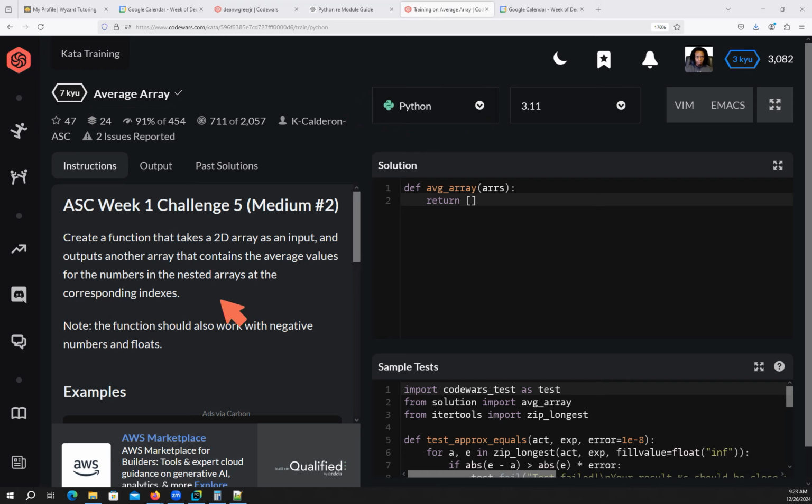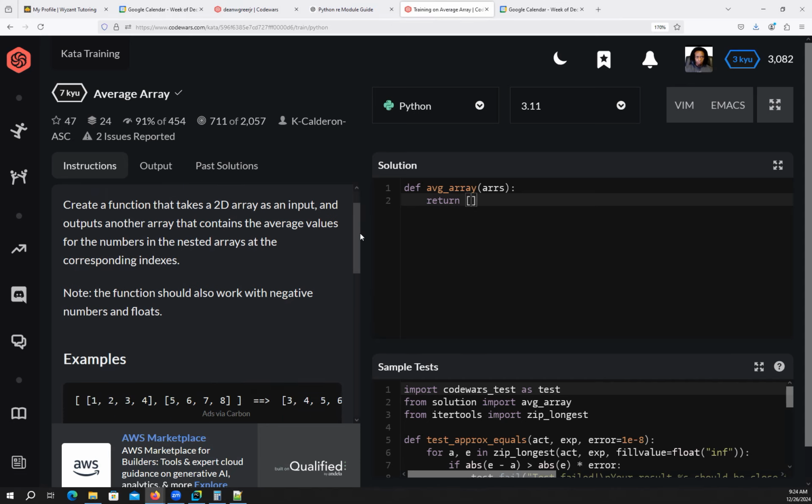Create a function that takes a 2D, two-dimensional array as input and outputs another array that contains the average values for the numbers in the nested arrays at the corresponding indexes. The function should also work with negative numbers and floats. Let's look at an example to really clear this one up.